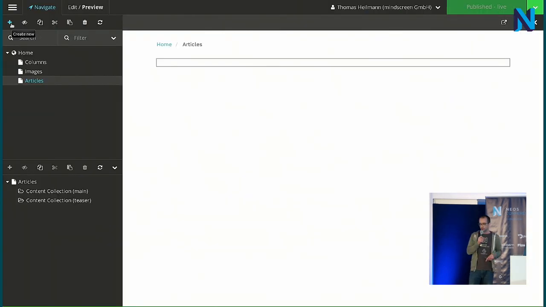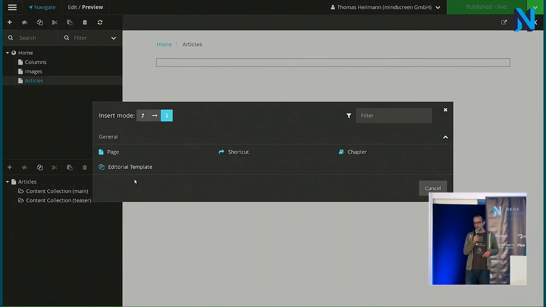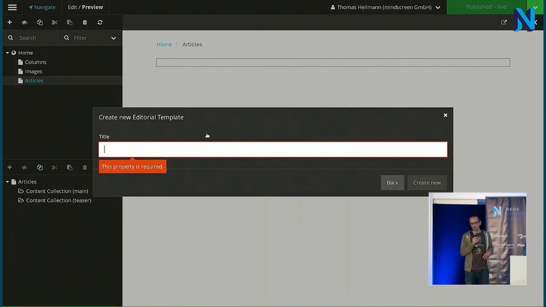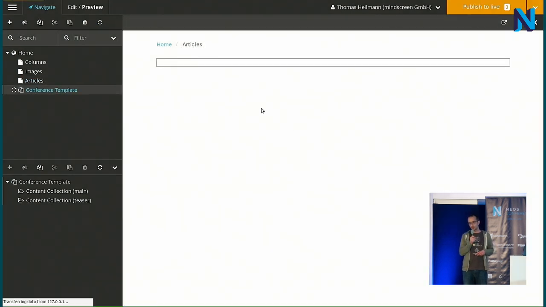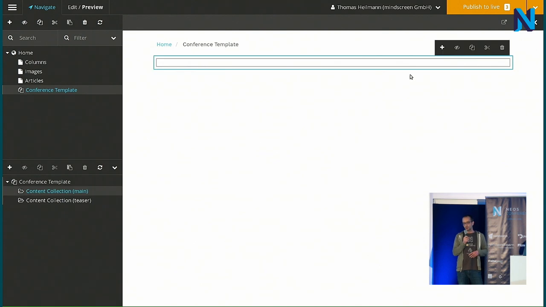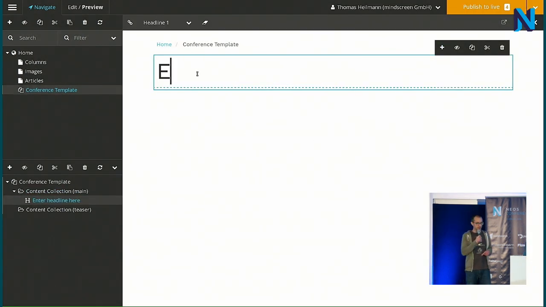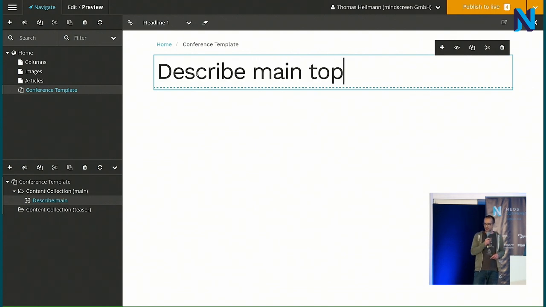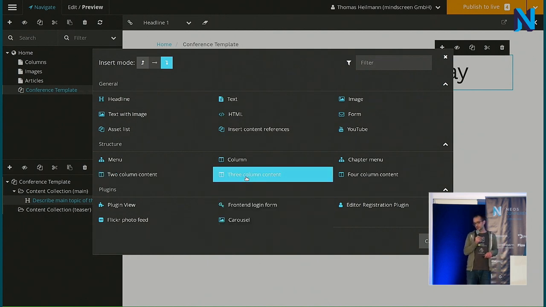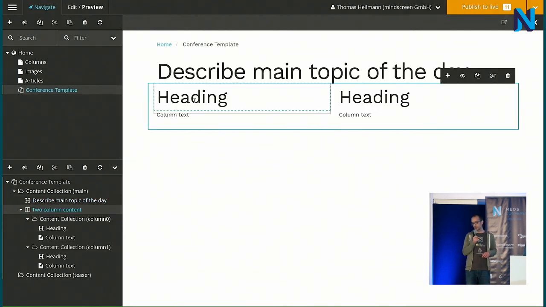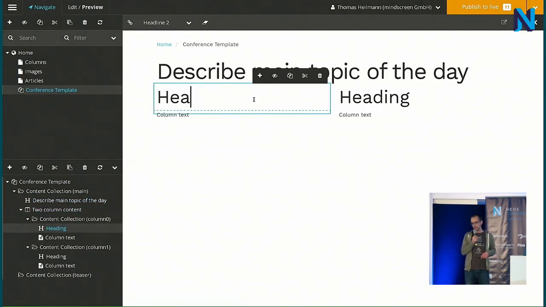So let's think of an example. You have perhaps a chief editor who wants to give the editor some hints on how to create new articles. So he creates a conference template, enters a headline, and adds some more boilerplate content in the Neos UI.